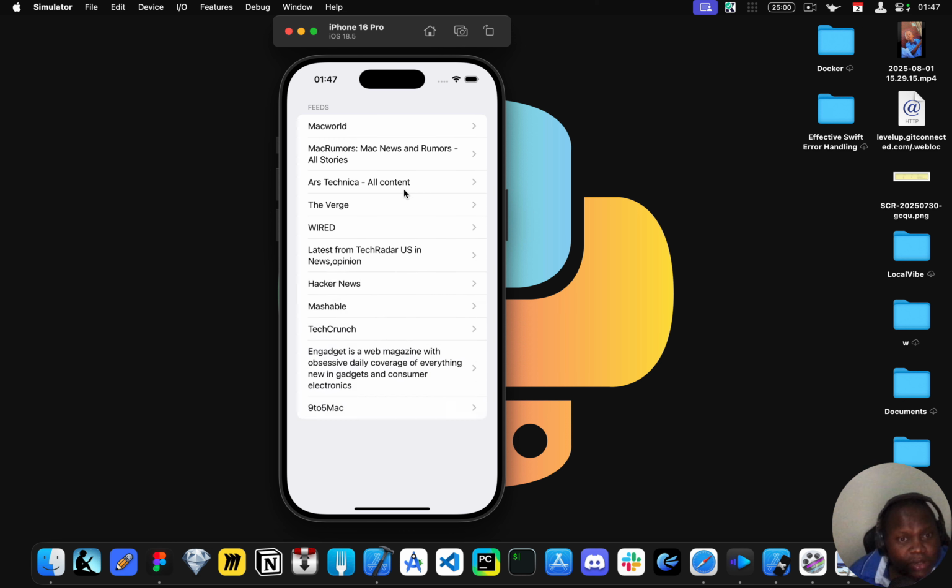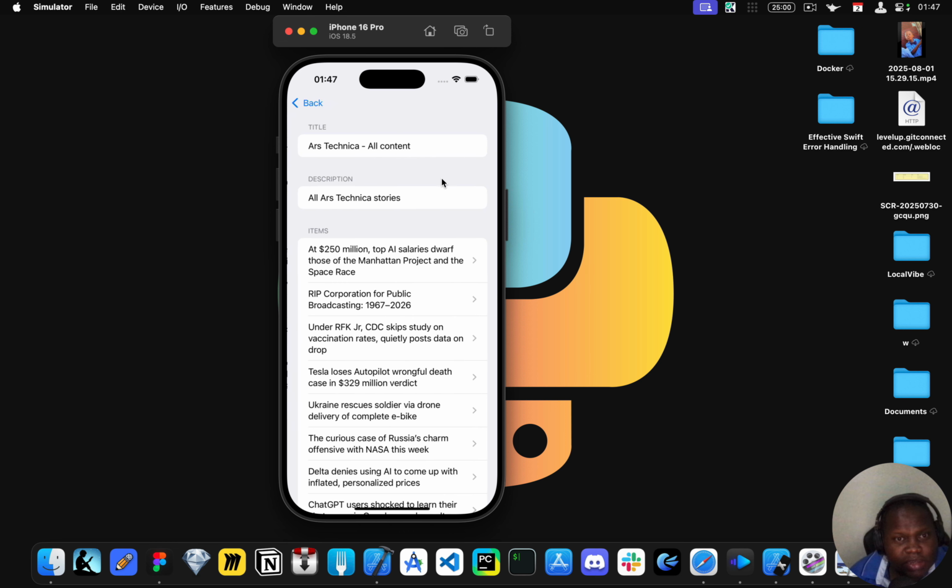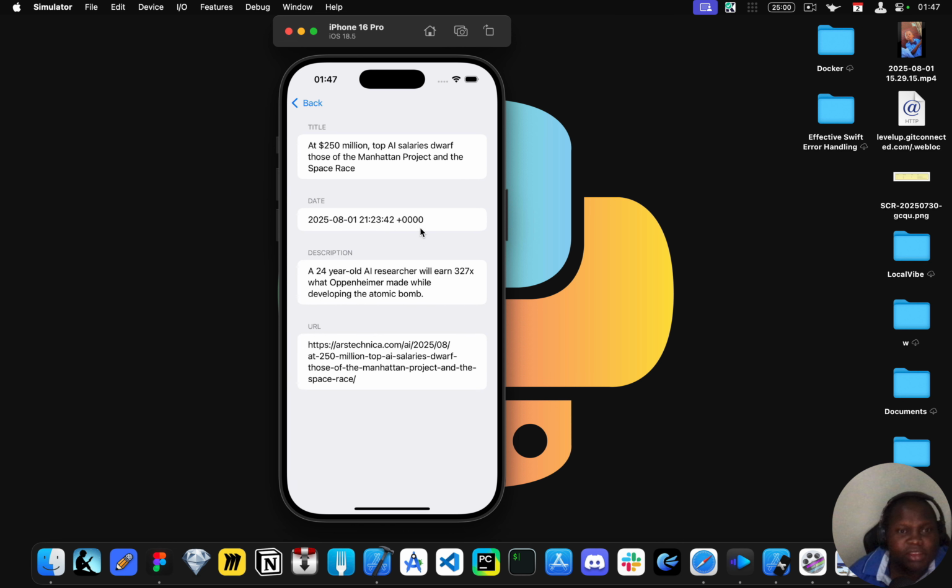If you just go to Ars Technica, here it can download all the articles, and these are articles that were published today. And then you can see the date it was published, the title, the description, and the URL. This URL I'll be displaying in some sort of web view, some sort of WebKit page.